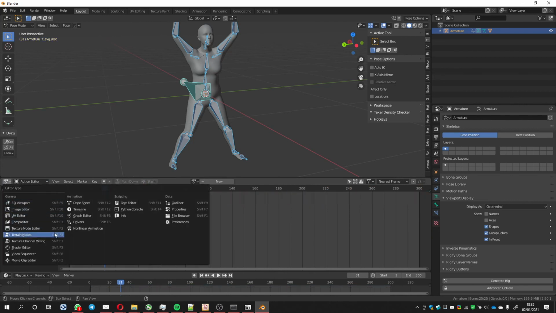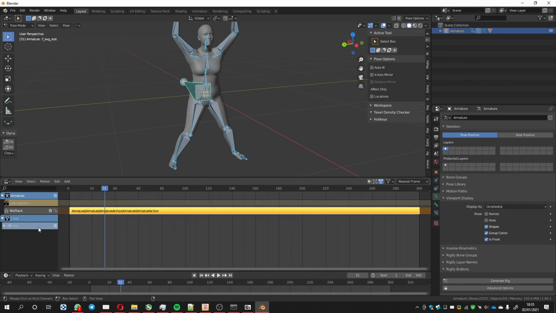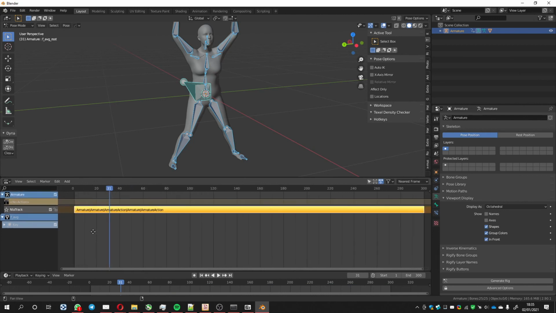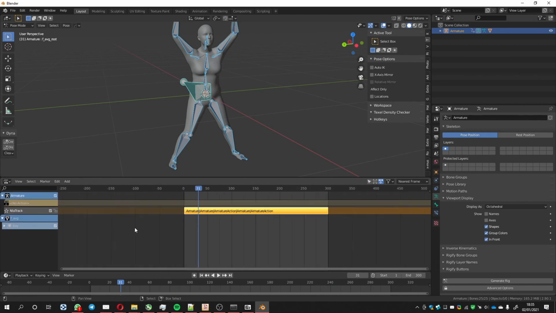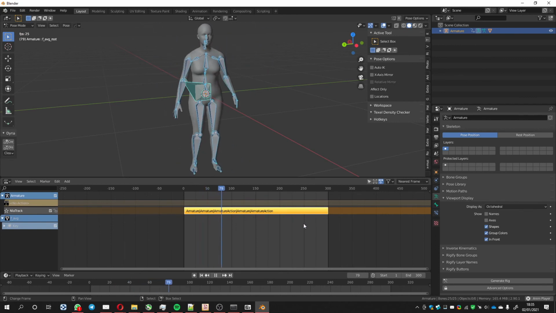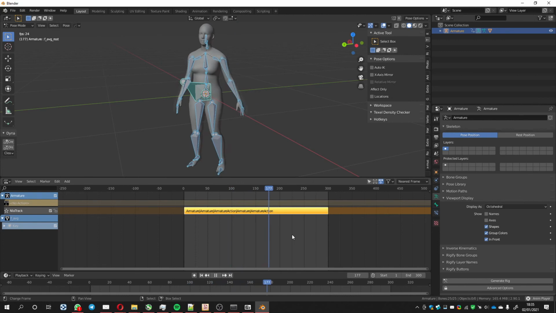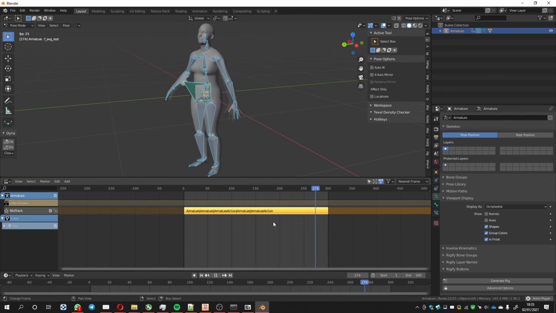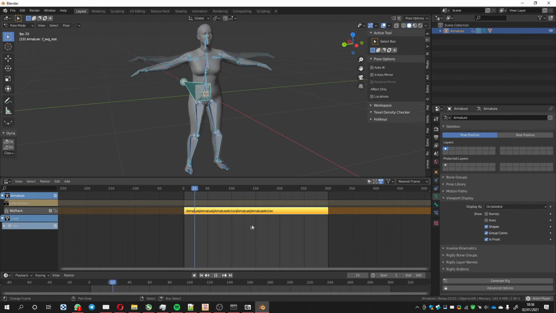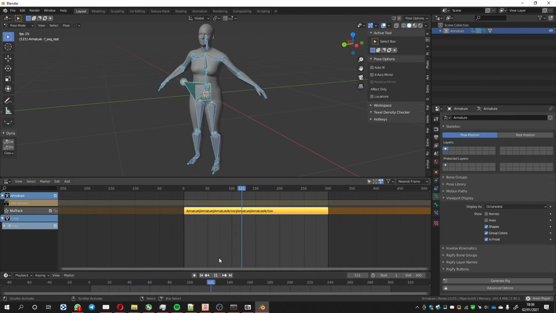Now, when you go to this window, you have the armature here ready to be used in whatever way you want. You can duplicate, transition to another action, and so on. Well, let's finish here.